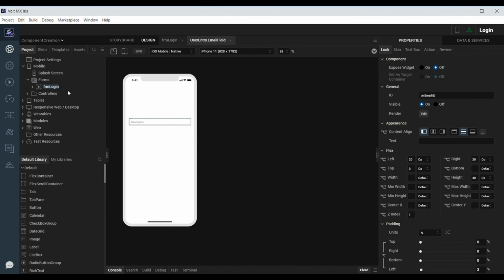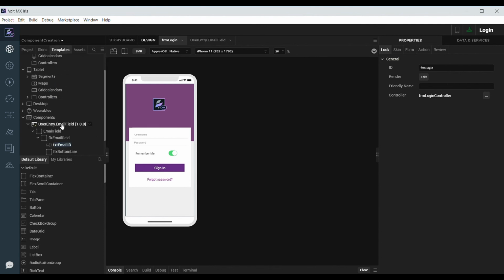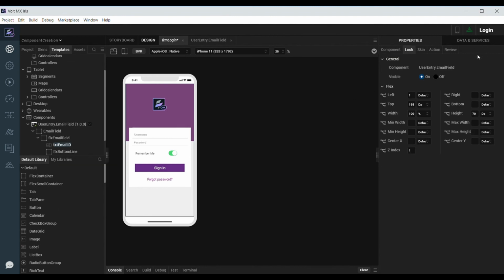Let us use this in our application in this project. I have a need to use email ID as part of the login screen. To use the component, I can either drag and drop it in the form, or I can select it, and then click on Insert Into. Let me drag the component onto my form.